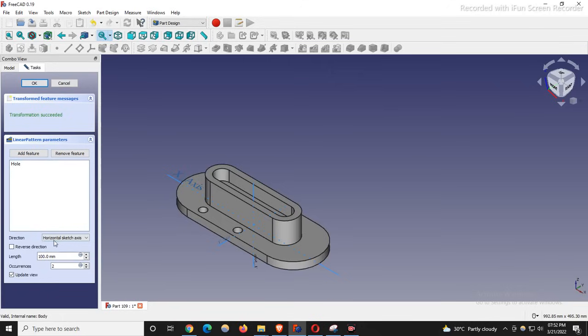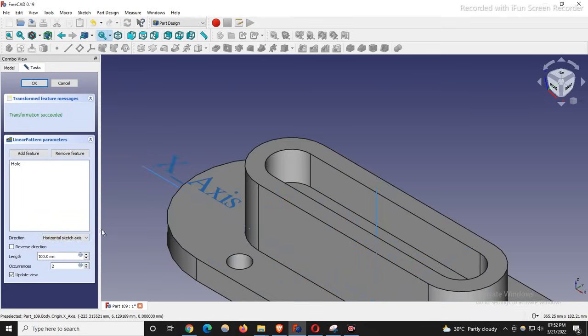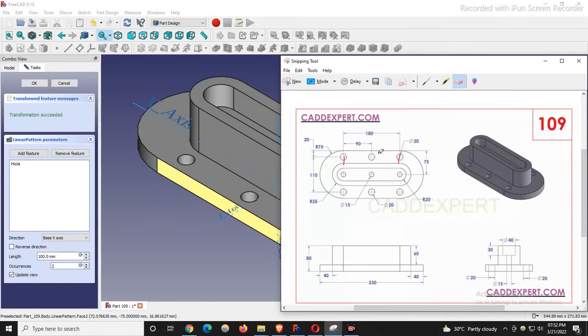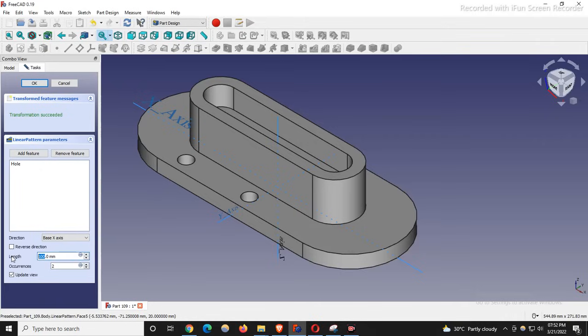Now in the direction section you will see that it automatically selected a direction, the horizontal sketch direction, but I want my pattern in the y direction, sorry, x direction. So I will go here and select my base x-axis and the length. If I go to my sketch, the pitch between 2 holes is 90. So I will say here 90, sorry, the total length of the pitch is 180, and the number of occurrences I want is 3.